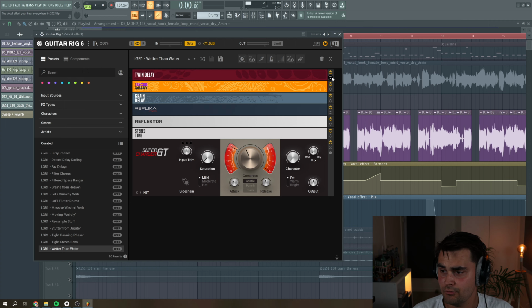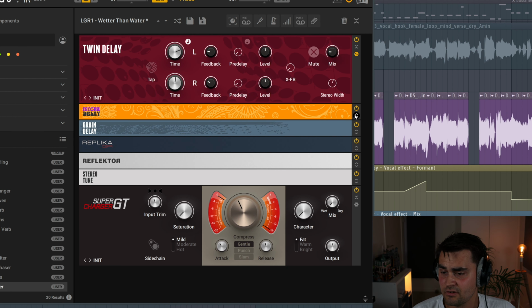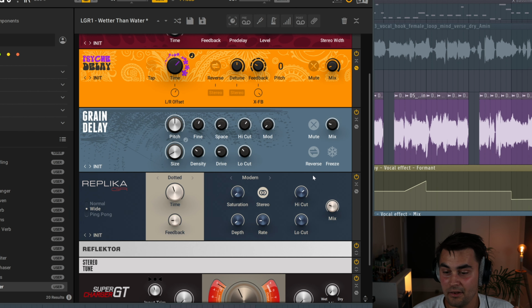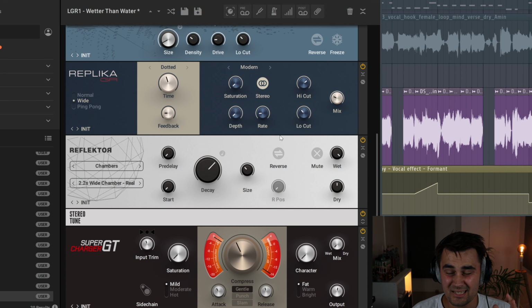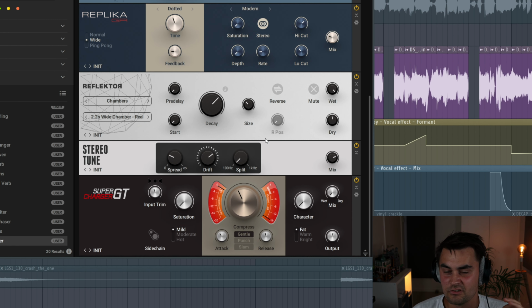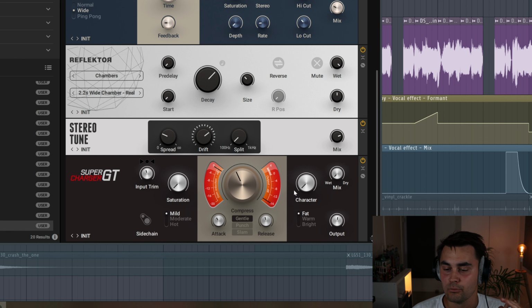So I'm just gonna go through it briefly. I have some twin delay, and then I have a side delay, then I have a grain delay as well, and another delay, some plate style reverb from Reflector. Then I have a stereo tune just to dial back the stereo information a little bit because I'm adding a lot of delays and reverb, and just to glue everything together with a compressor.